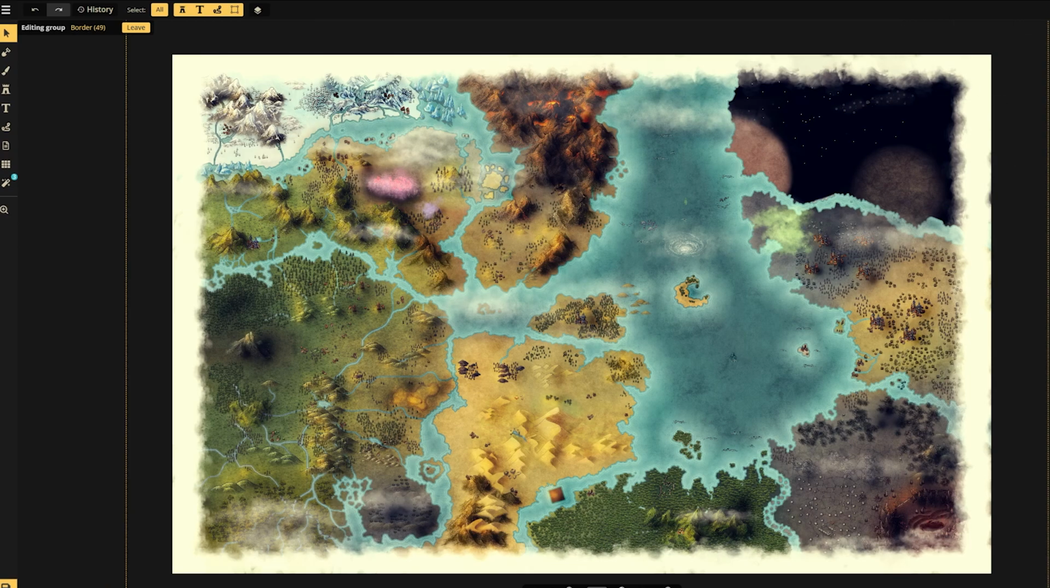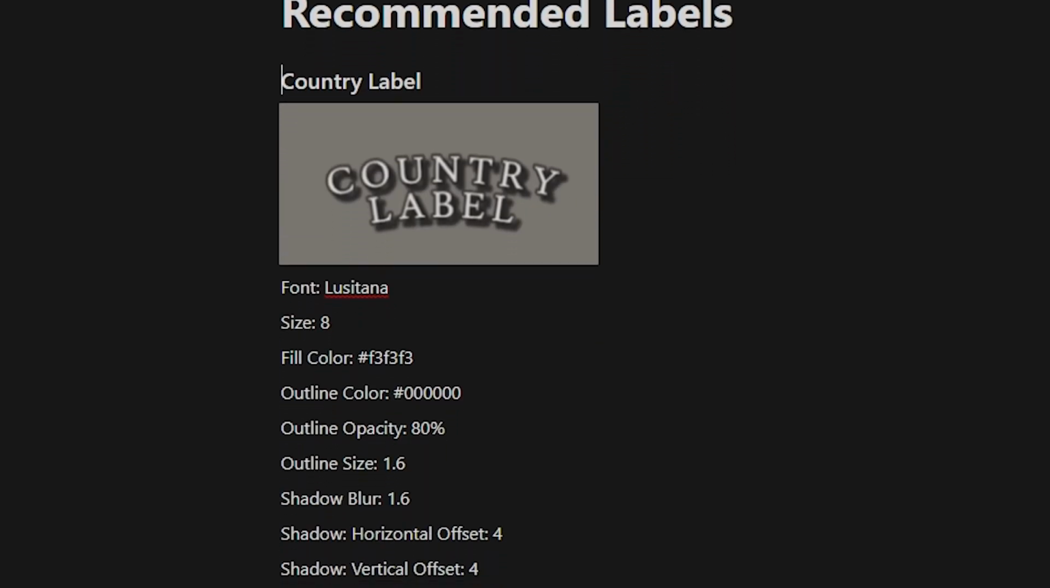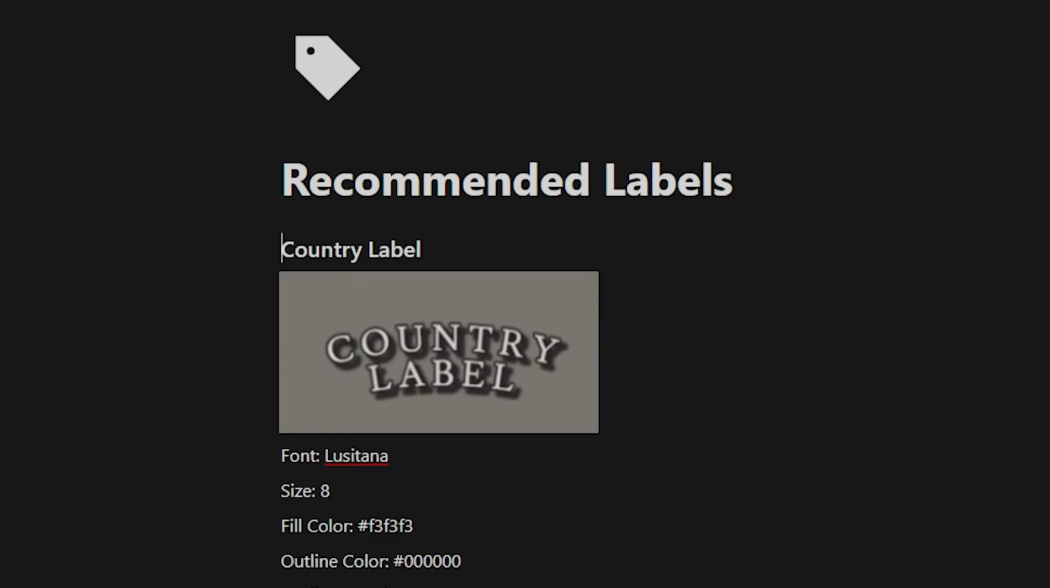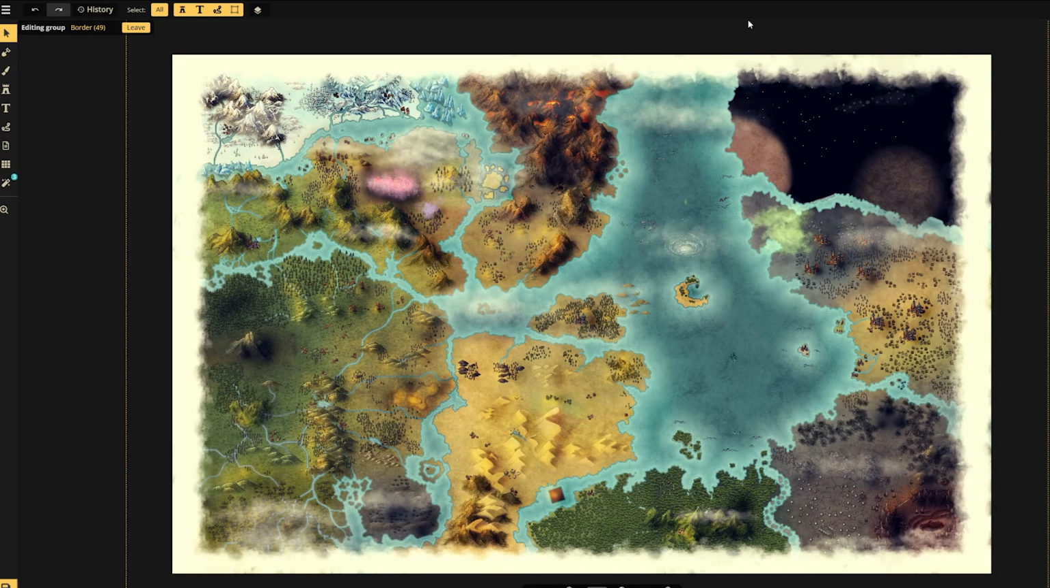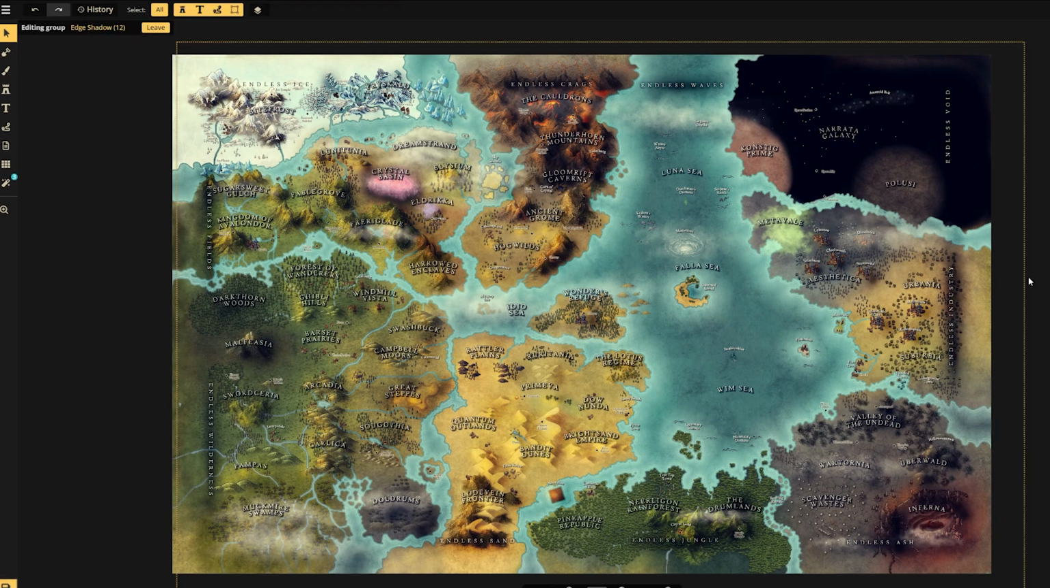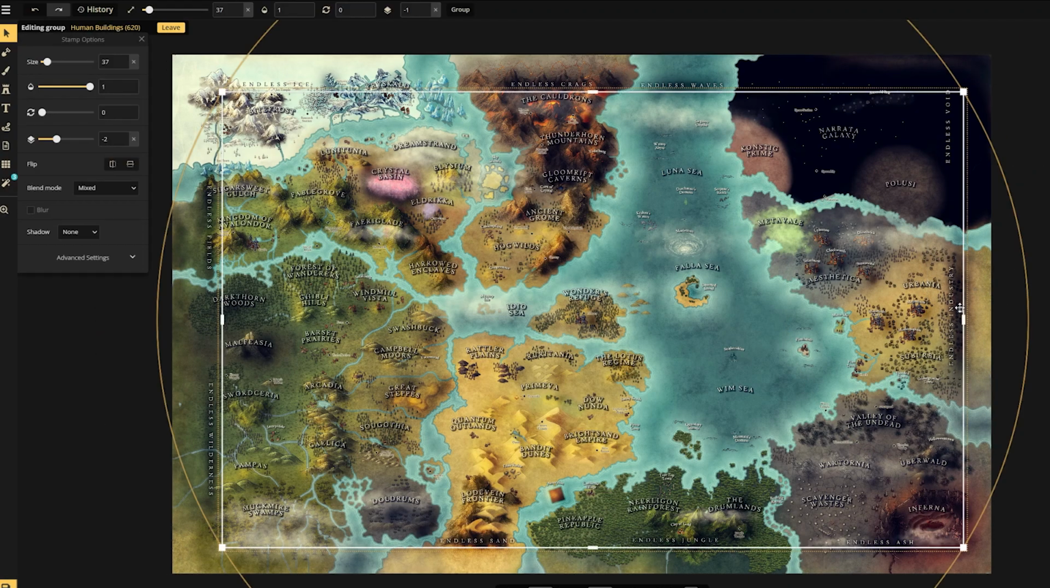And finally, labels. In the recommended labels section, you can find the exact fonts and settings I use: countries, cities, landmarks, and terrain. And that's it.